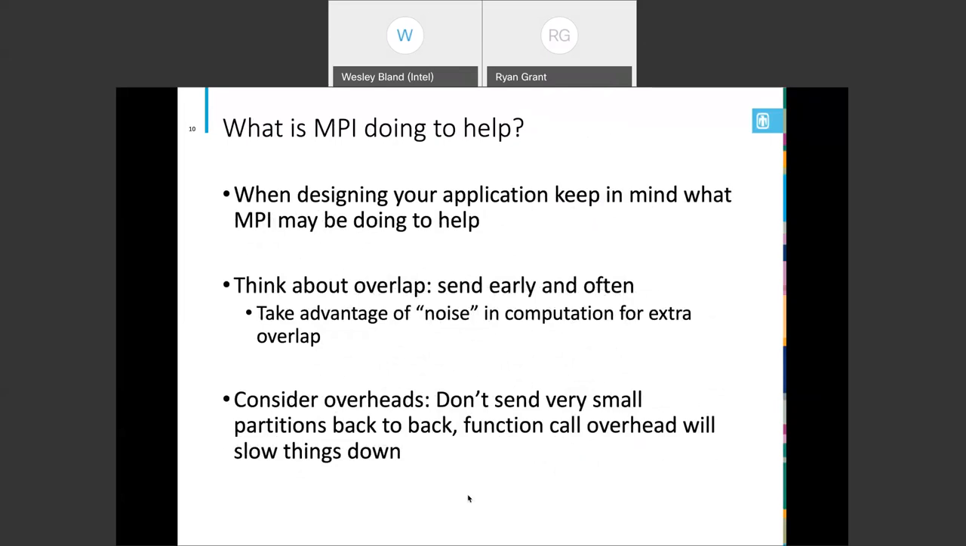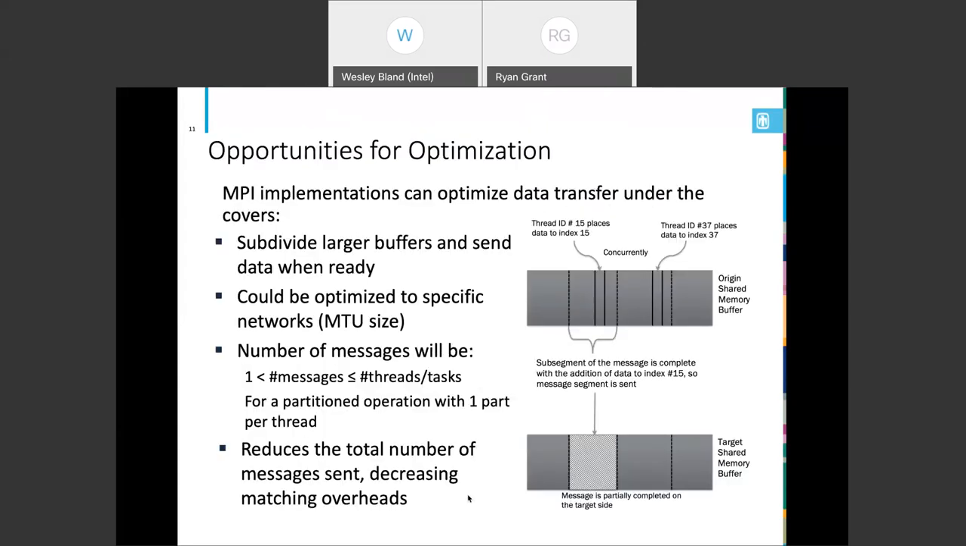Okay. So just keep in mind that the MPI library underneath, if it's a high quality implementation, is going to try to do some aggregation. It's going to try to help you out with your overlap. So the idea here is: send early and often, and don't send super, super small partitions, because the function call overhead right now will slow things down. So I'll go very, very quickly through some optimizations because I want the remainder of the time to be on the applications themselves.